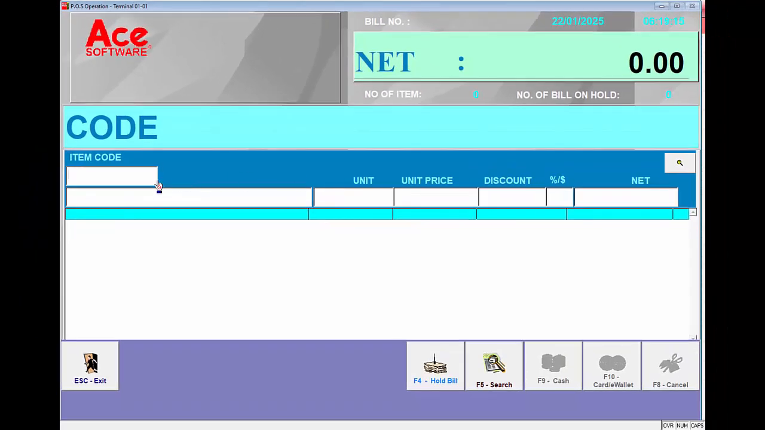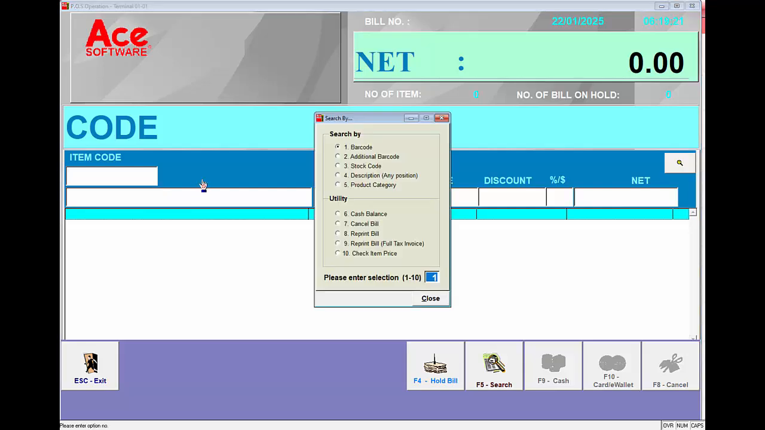So if you know the code, you scan the barcode because you can use a scanner. If you do not know, you can do a search. You see there are a lot of search options here. Search by barcode, additional barcode, or search by stock code, description, or product category. So it makes it very easy for you to use.